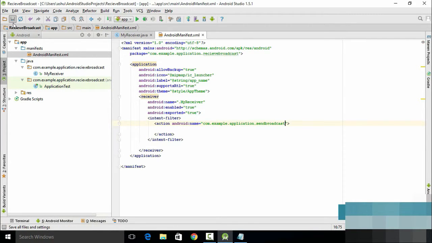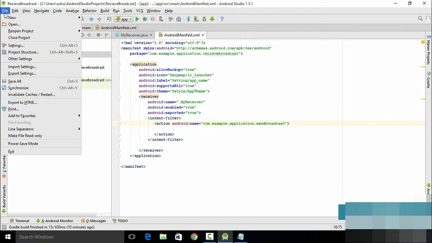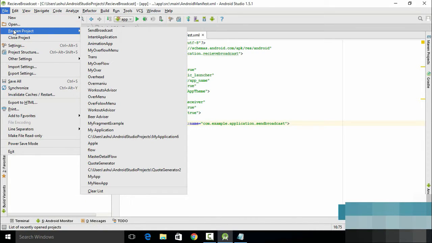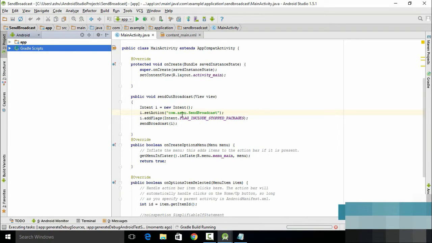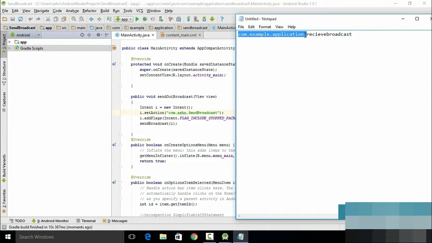So we simply save the code, and the next thing which we need to do is that we need to open up our previous project. So we reopen the send broadcast and we open it in a new window, and we need to make some changes over here, and that is because I have mistakenly typed another package name, because my previous device used to have this package name by default. So we simply change it.